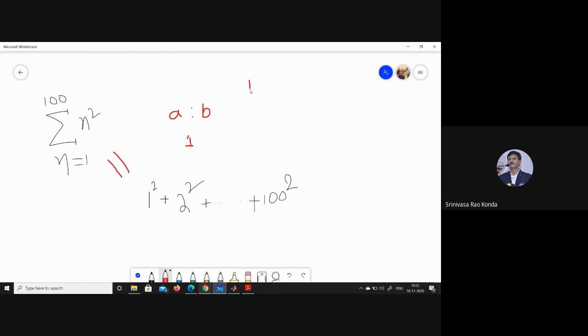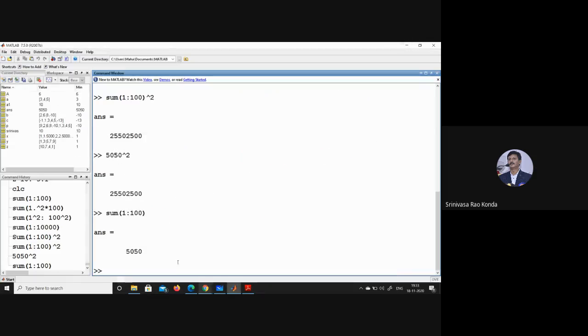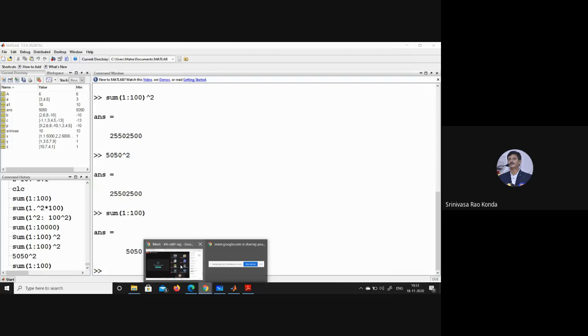We are calculating 1 plus up to so on. With this command you are getting this. This is your answer, you calculated this value. This is entirely different from this value. Am I correct? This is not equal to this value. Am I correct, madam? So I am stressing.